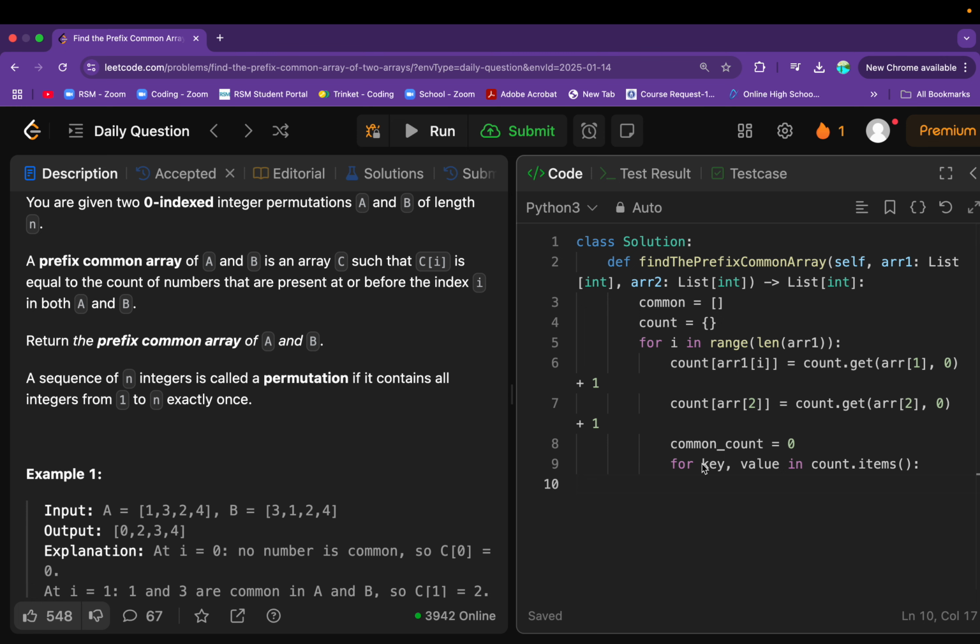Or again, to reiterate, to better explain it, the key is the current element and the value is how many times the element has appeared across both prefixes of the arrays up until this index I, right? We're iterating through all the items as a key value pair unpacking in Python. Now, for every single value and key in this iteration of all the different items in the count hash map, if the current value that we're iterating over is actually greater than 1, if it exceeds 1, well then we can increment our common count by 1 as well.